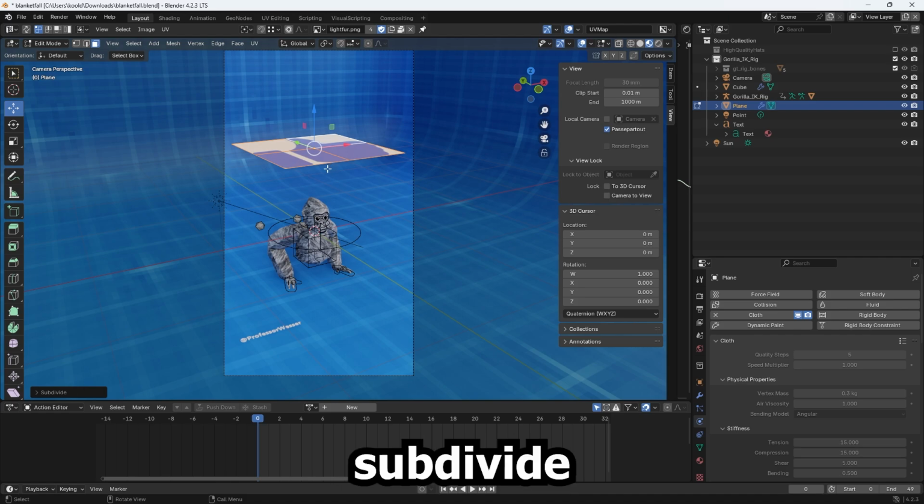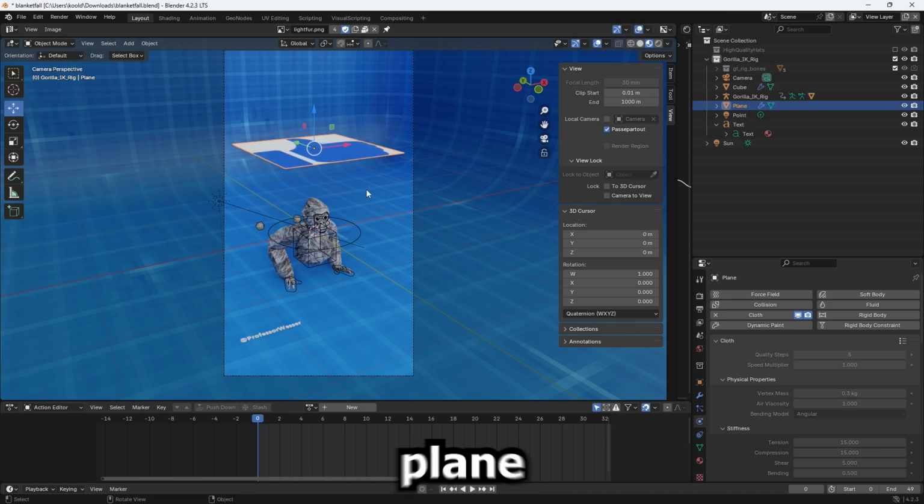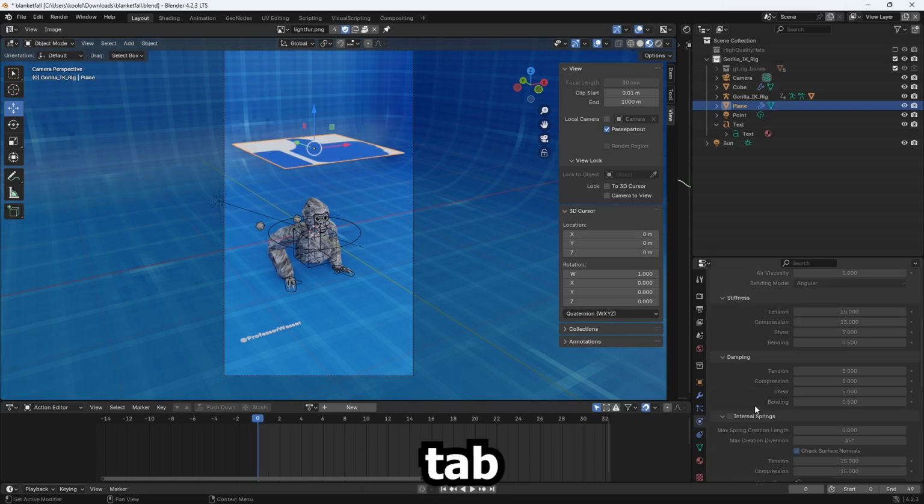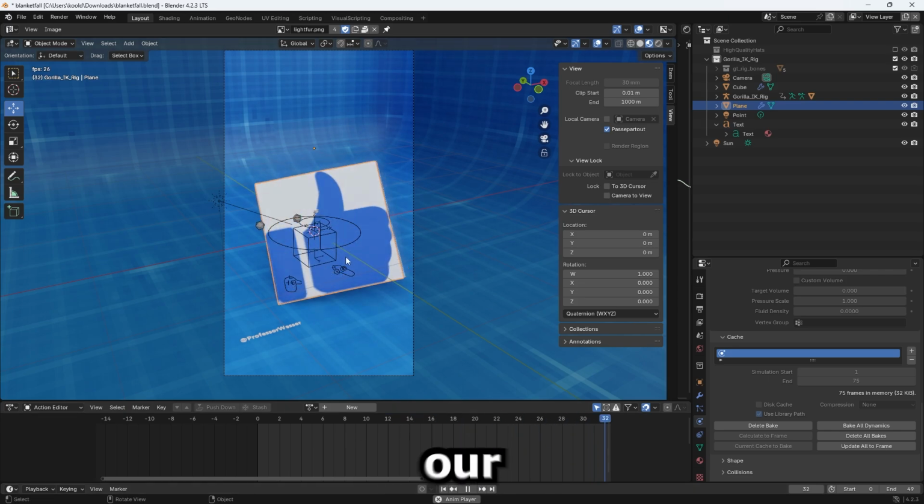Every time you subdivide, it will multiply the number by 4. So 1 times 4 is 4, 4 times 4 is 16, 16 times 4 is 64, and so forth. After you're done with that, go into object mode and click the plane again. Now go into the physics tab again, click delete, bake, and bake it again. Make sure you're in object mode before you bake it, by the way. And now if we play it through, our animation has changed and the fabric is new.